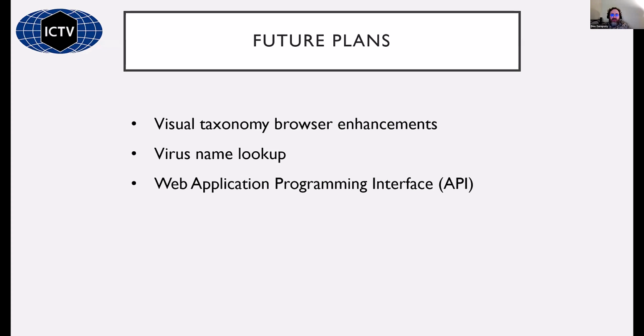So the third future plan that I'm involved with is an API, a web application programming interface. So we realized that we're maintaining a lot of data behind the scenes that can be useful to a lot of people, but there really isn't a good way for people to access it other than seeing what's on the website. And there's a lot more behind the scenes than you can see. So our solution for that is to create an API. What this means is it's a way for software applications or scripts to easily incorporate the ICTV data and tools into another program or script.